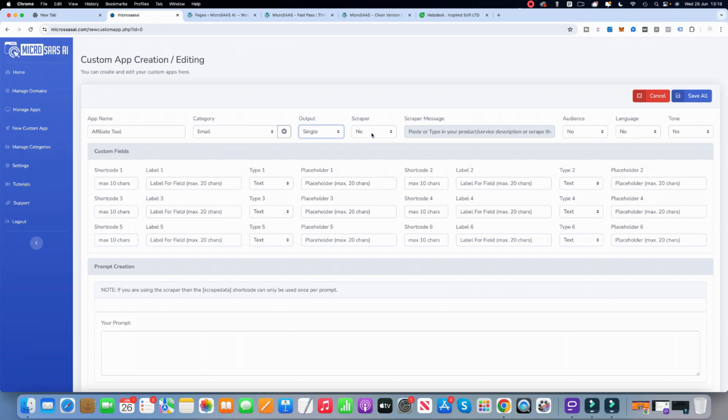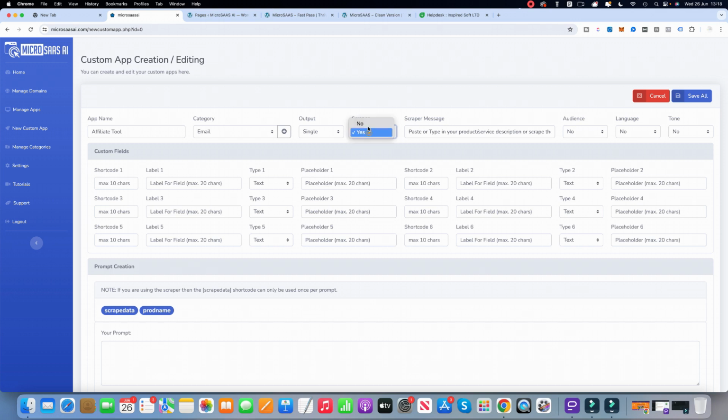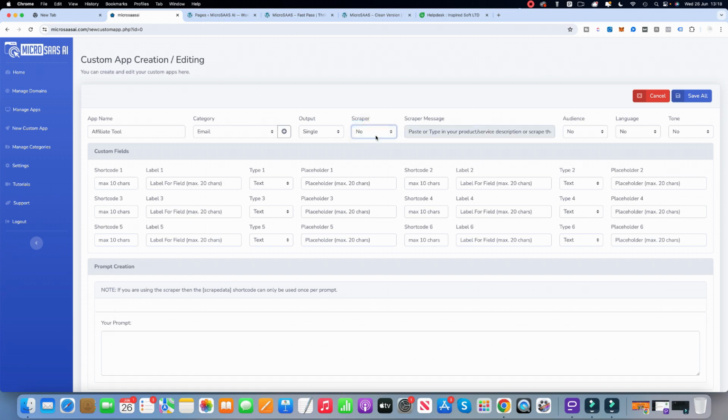Now here where it says scraper, you can use the scraper to scrape data from a site online, for example, that you want to write the content about or create the content for. So if you're doing affiliate offers, maybe you'd use the sales page to create the data. So we'll add the scraper in. You can change the scraper message if you want. Now, as soon as you add scraper in, you'll see this little shortcode pop up here. I'll take it off. Just drop down. When you add it in, it drops in.